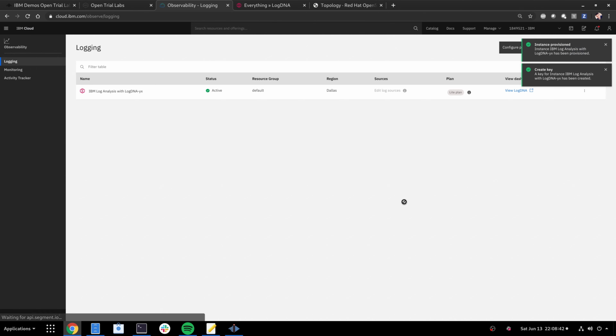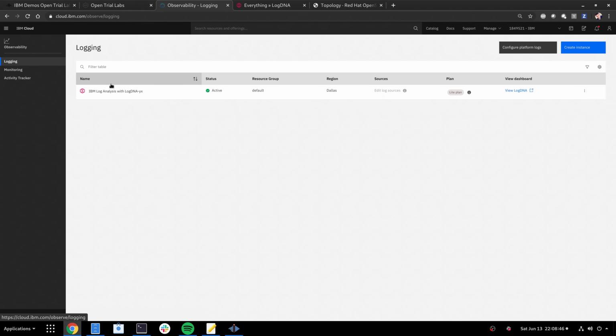Your instance is going to be provisioned and a key will be created for it. Once your instance is provisioned, click on View LogDNA to open the dashboard.